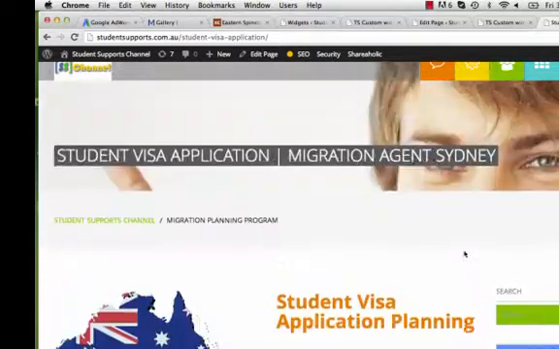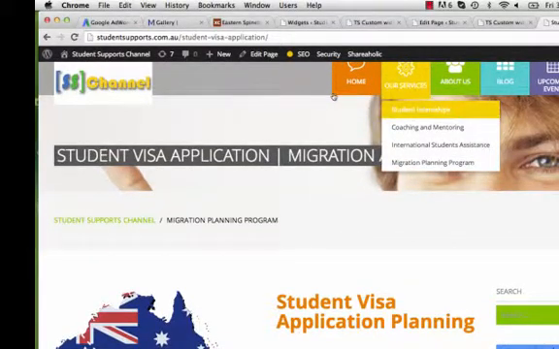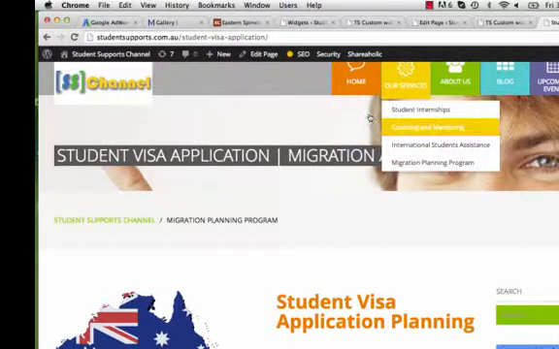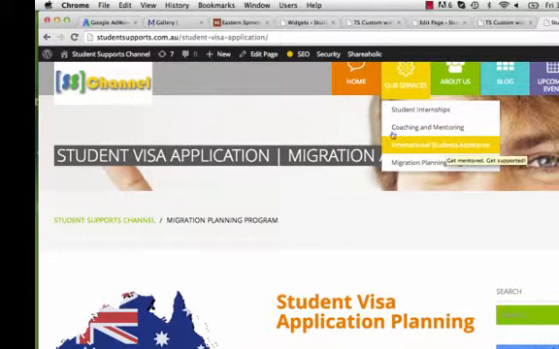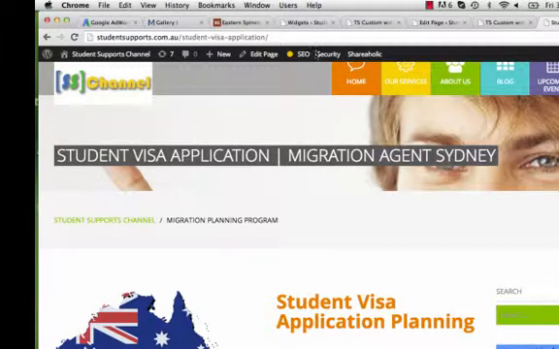So that's how you manage the widgets for all these pages: student internship, coaching and mentoring, International Student Assistance and Migration Planning Program.